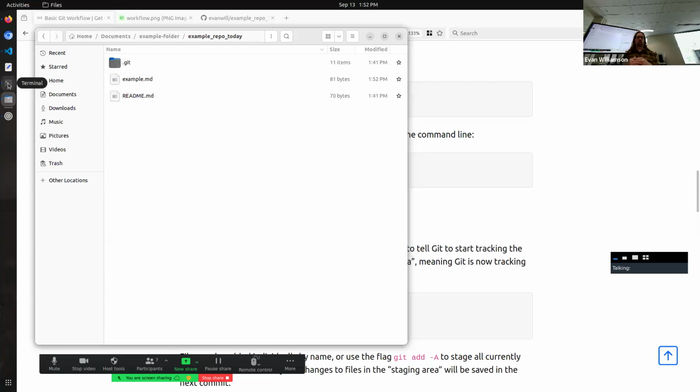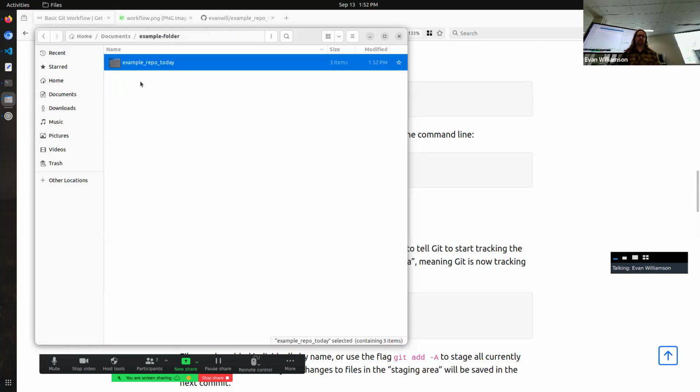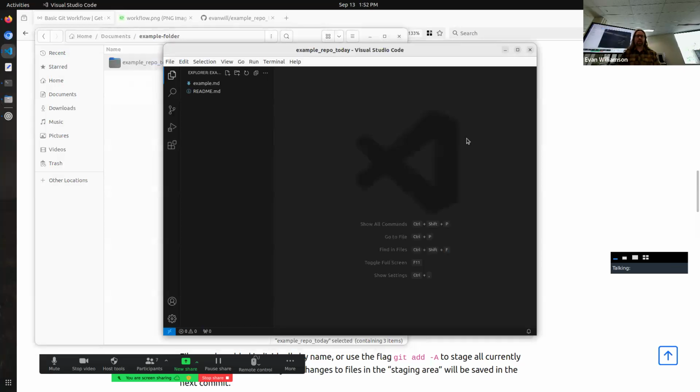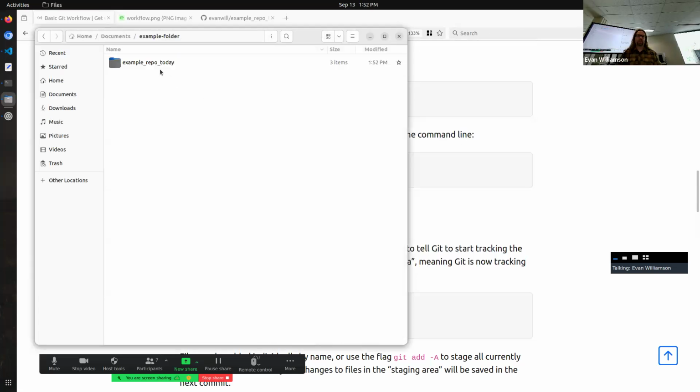So hopefully you've opened it with a text editor and made some kind of change. You could open it with Visual Studio Code. I like to open the whole repository at once with Visual Studio Code. But whatever kind of text editor you want to use, probably just go with something simple right now. So Notepad.